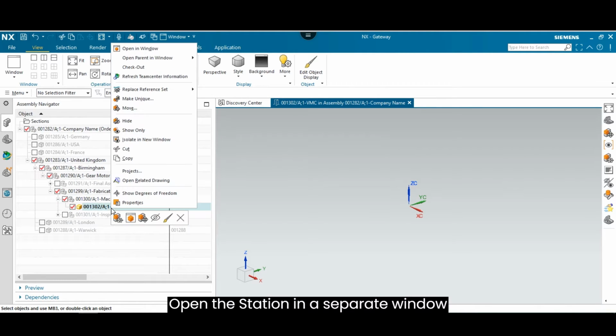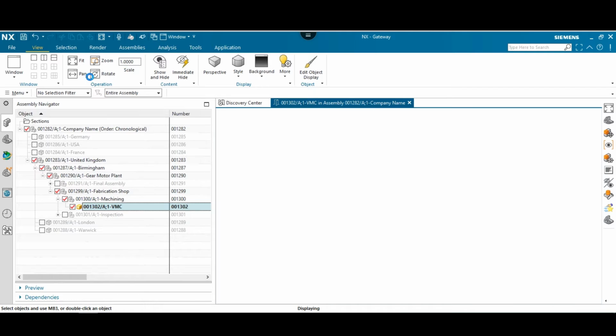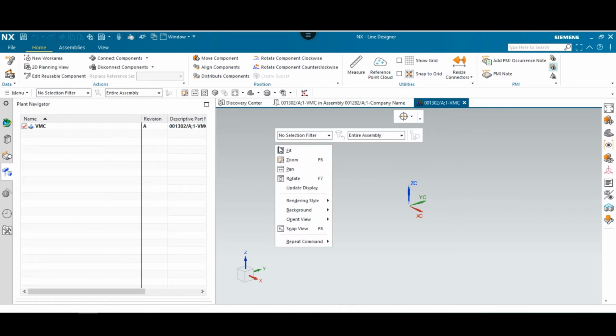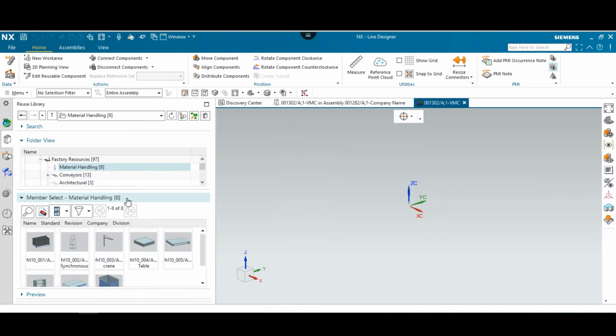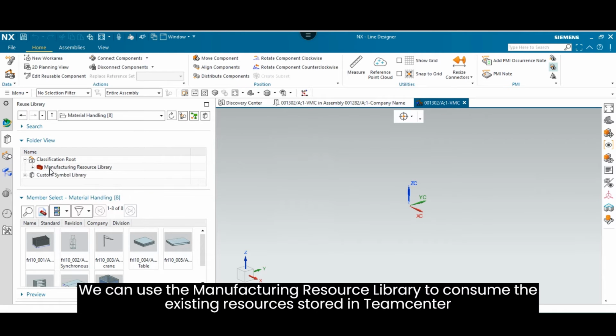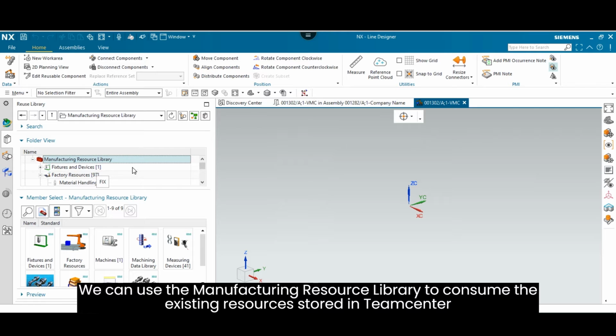Open the station in a separate window. Open the Reuse Library Navigator. We can use the Manufacturing Resource Library to consume the existing resources stored in Teamcenter.